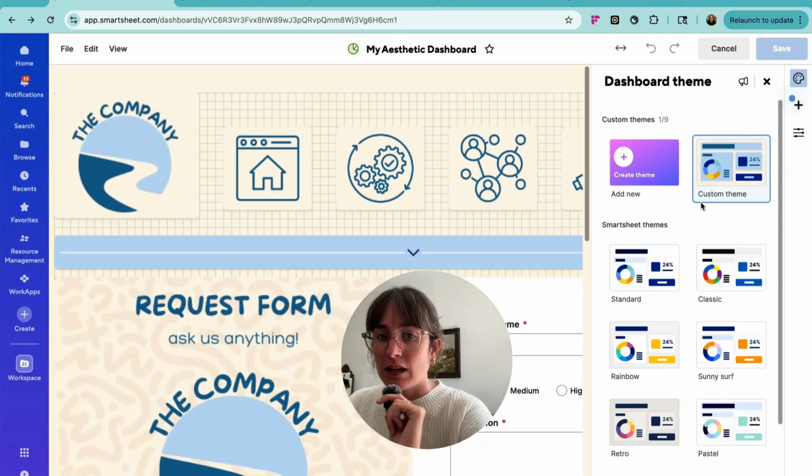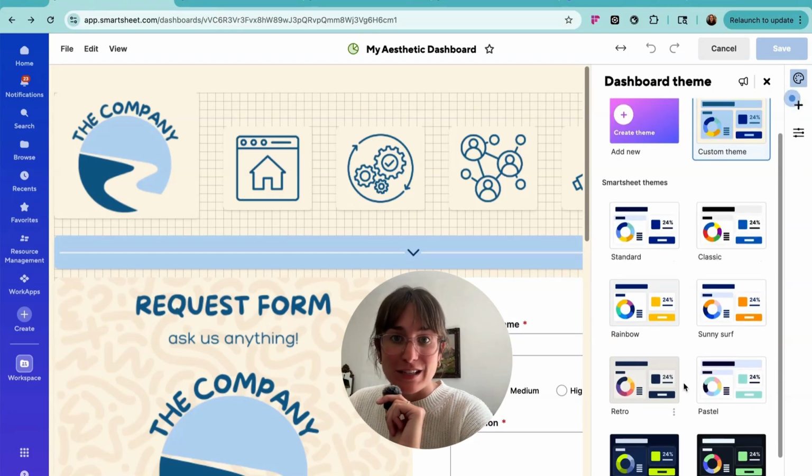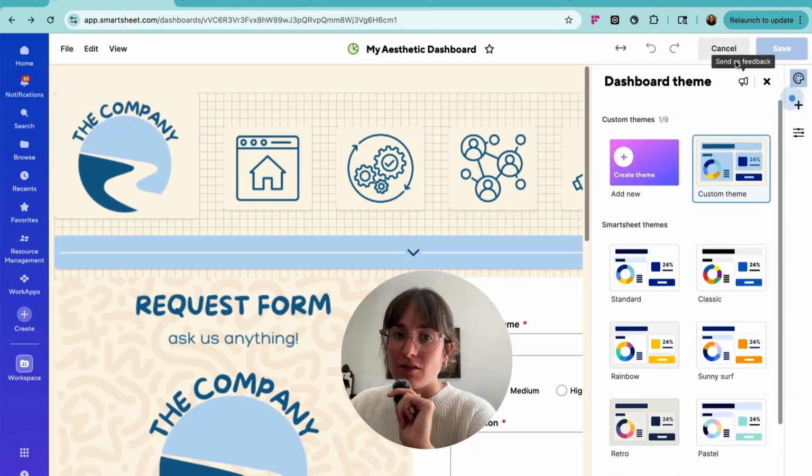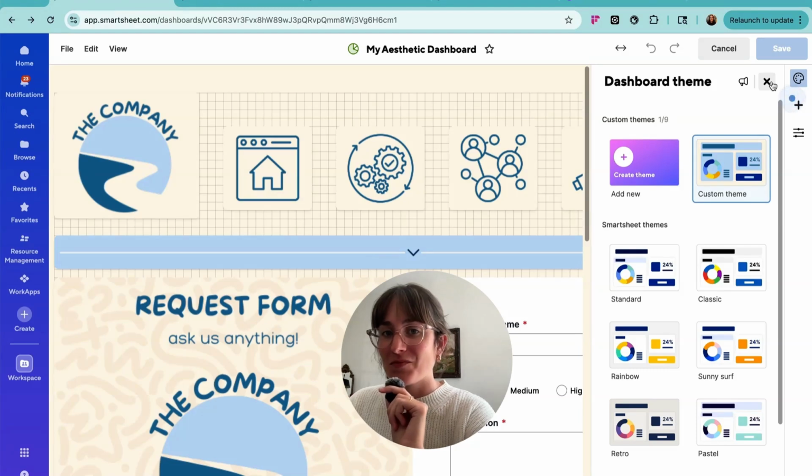Because I think that would be really nice if it was just like your custom theme was here. So as you created a new dashboard, you weren't having to import it. Because that's kind of inconvenient. Where am I going to save that? On my desktop? I don't know.